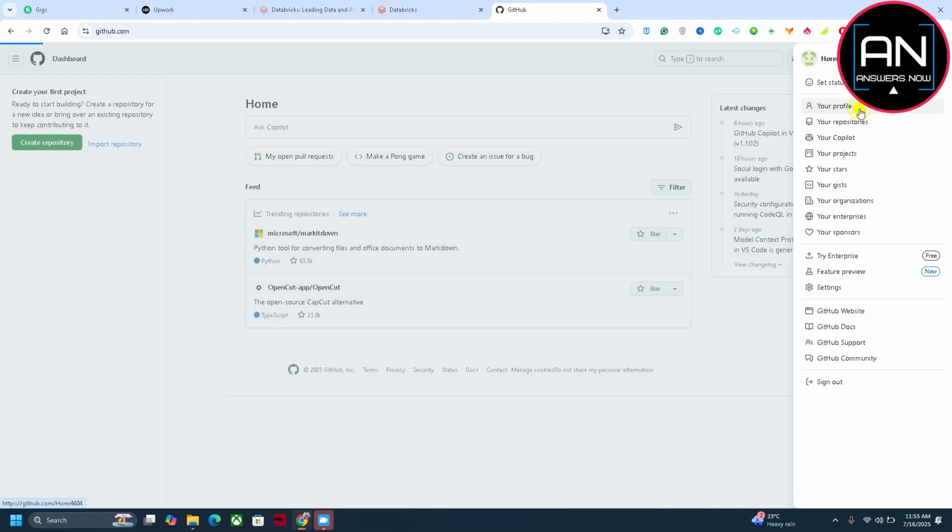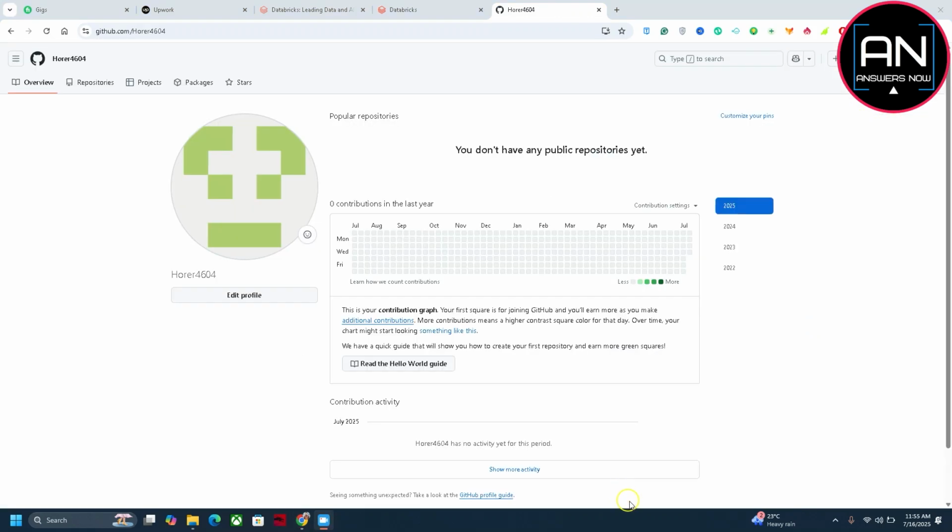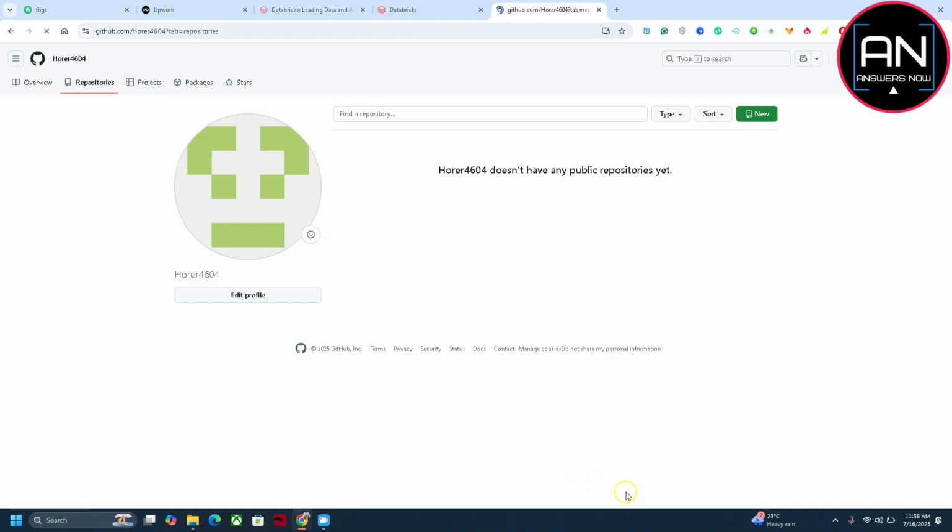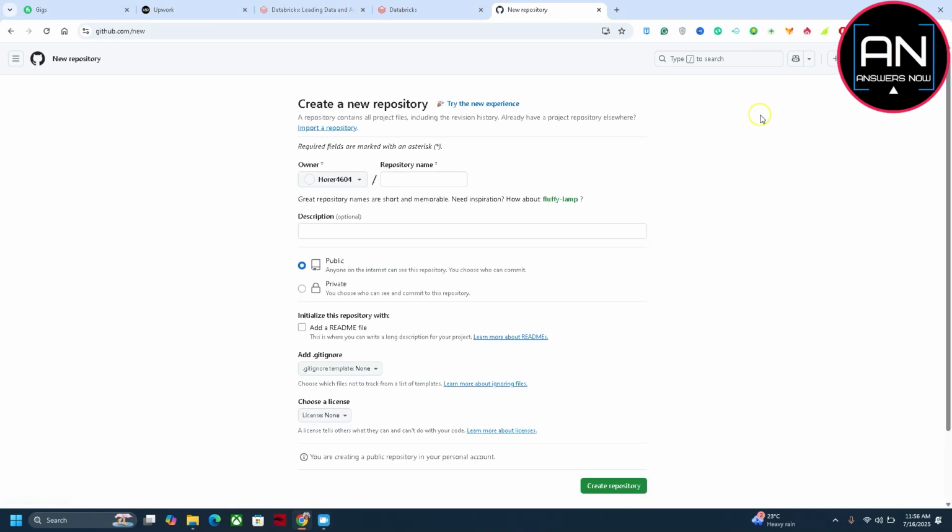A small format will open. In this format, you will click on your profile button. After clicking, a new format will open. Go to the left side of your PC screen, and here you will see a button of repositories. Click on it and then tap on this new button here on the right side.